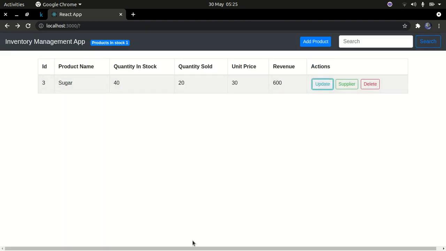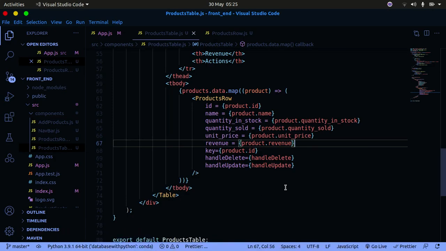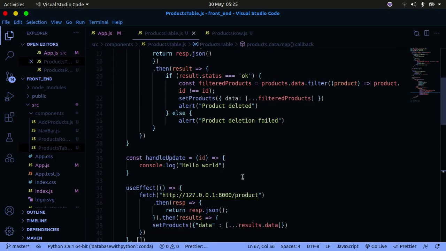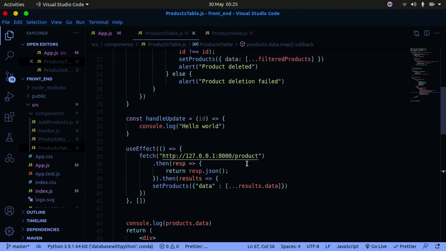Instead of getting a hello world, we don't want to get a hello world. We want to perform a certain action. So what we want to do is, first, I'm going to create a context manager, and then we want to update that context manager, and then push and redirect the user to a page where they can update the product.